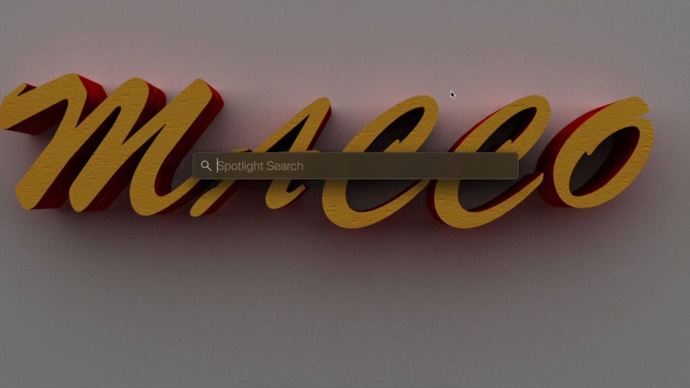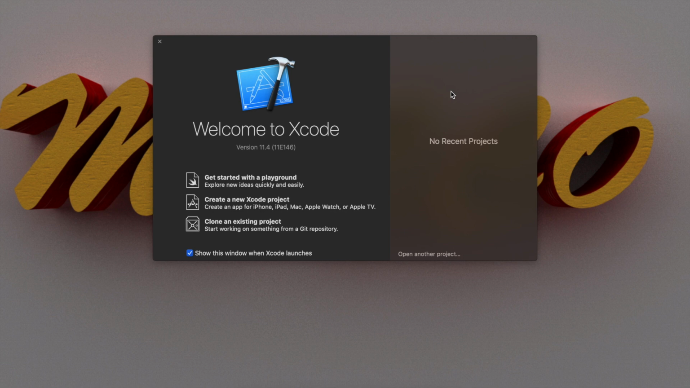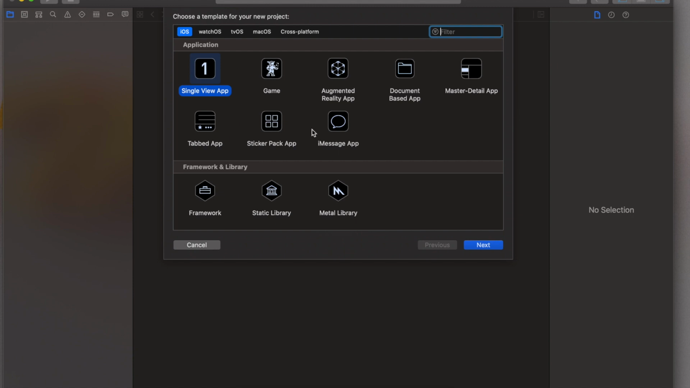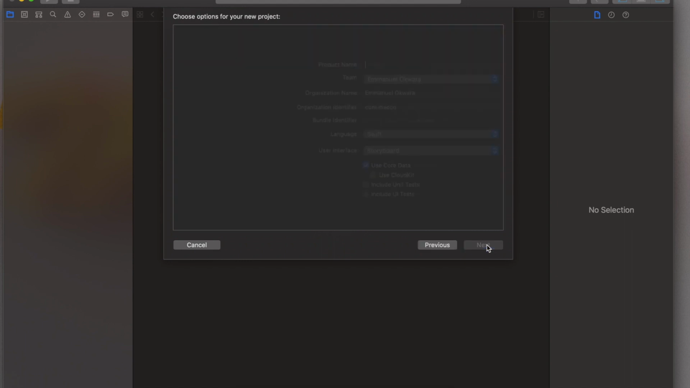So I'm just going to search Xcode like that. Now, we're going to be creating a new project and not a playground. So I'm going to click on Create a new Xcode project. Now this is going to bring this, and the thing is, we actually have different types of applications: single view, game, augmented reality, and a whole lot of things. But for the sake of this tutorial series, we're just going to work mostly with single view applications. So just select single view app and click next.